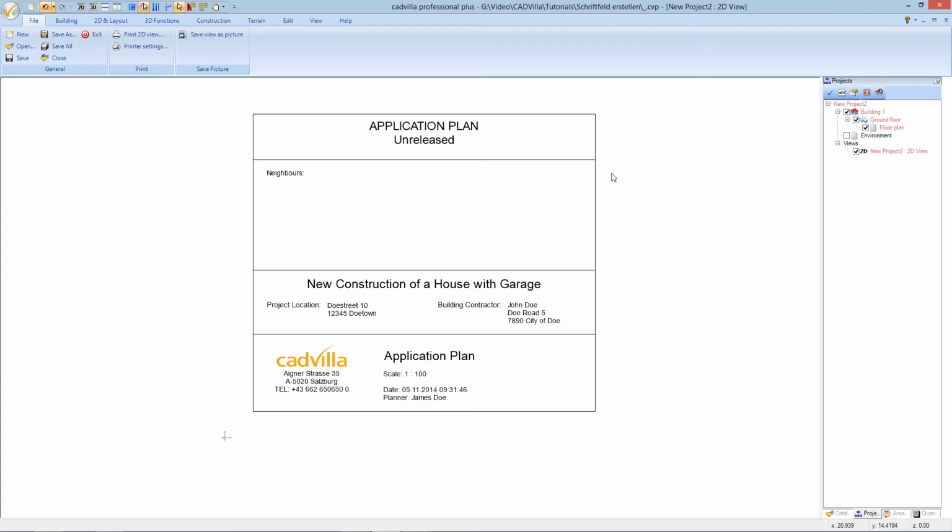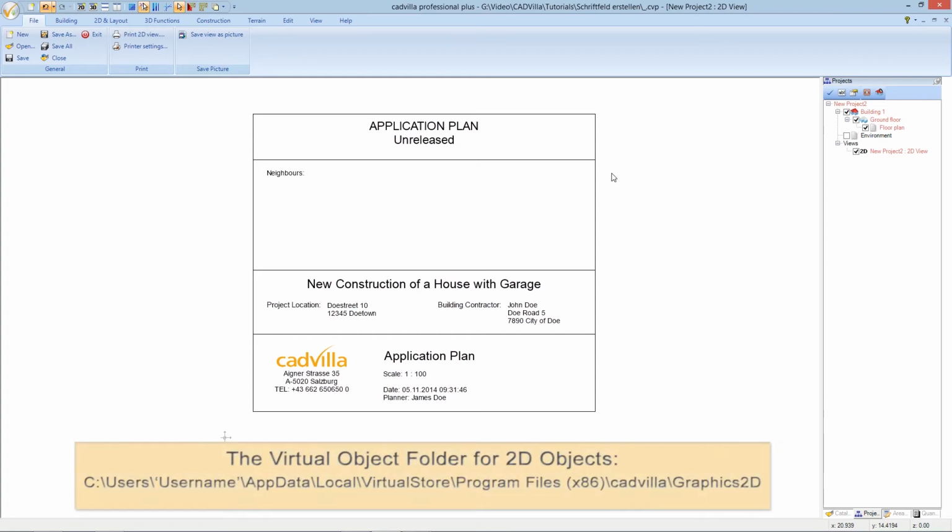If you don't save the title block at your documents, like in our case, if you save it direct in the cadvilla folder under Graphics 2D, you have to take care about the Windows user account control. If the account control is activated, it is possible that your object gets saved to a temporary folder, not to the folder you have selected for it. If this happens to you, you can find your object under the displayed file path.